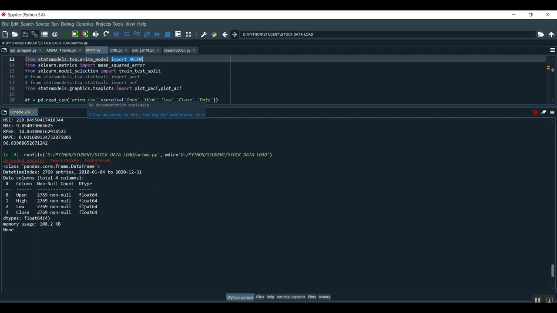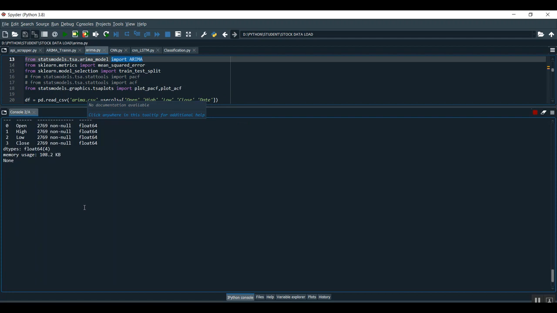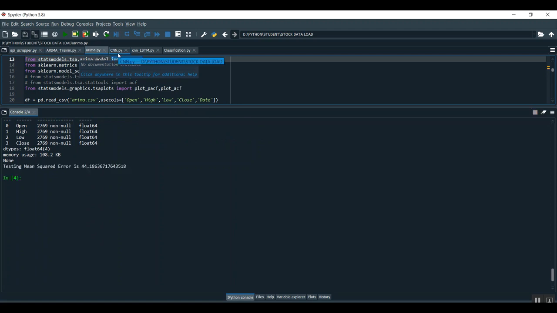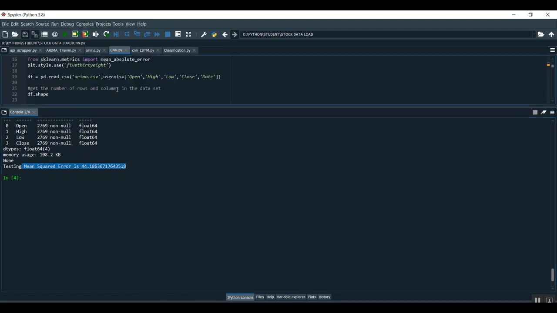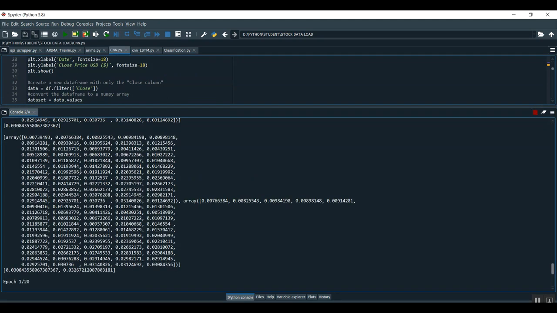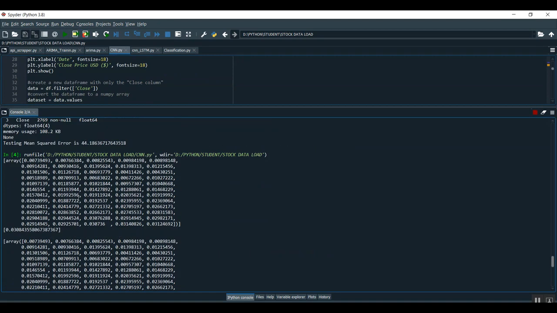The next step of the process is going on after ARIMA training. This was both the files of ARIMA training. Once it is done, I am going to predict. It's showing you the testing mean square error for that ARIMA training. And here I am going to predict by using CNN. Prediction is going on for the CNN values.